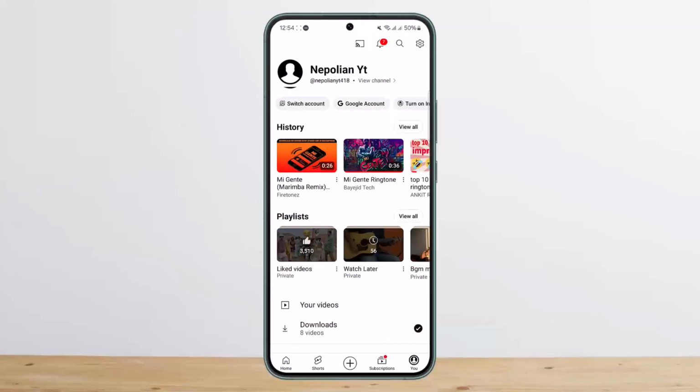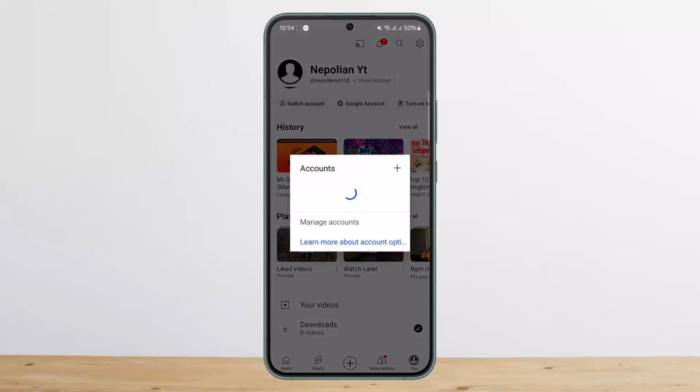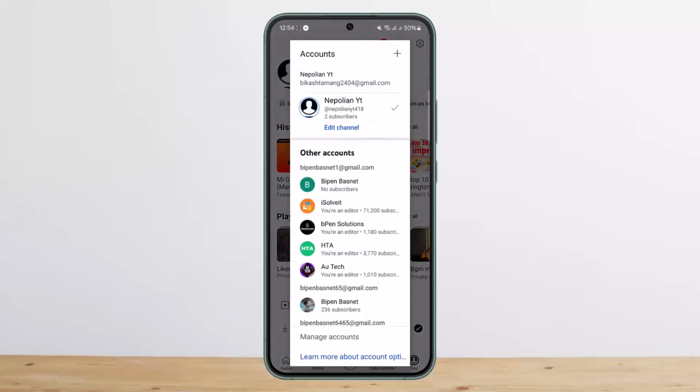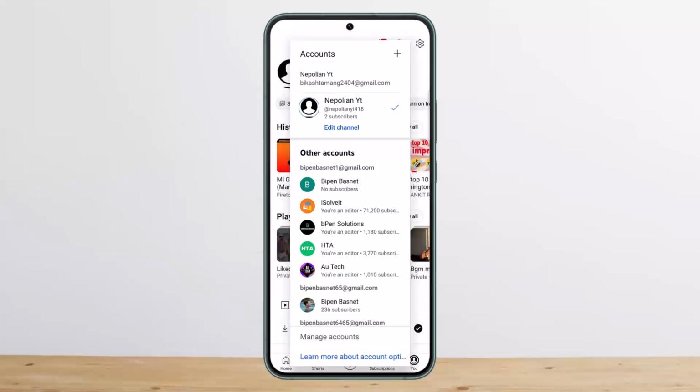Now, once in the profile here, you want to tap on the switch account option that you can see below your profile there. Once you tap on switch account, you can either switch between two other accounts in order to log out of that particular account, or you can simply tap on the manage accounts option at the bottom of your screen.